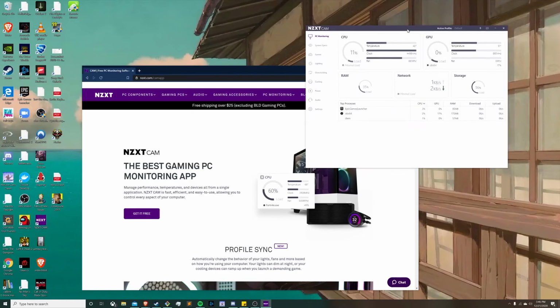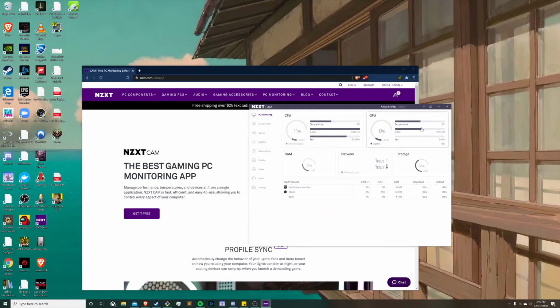And you can have this running in the upper left-hand corner of your game. So you can actually see it while you're playing. If you press this button up here in the upper right, you'll notice that the overlay appears in the upper left-hand corner. So you can see your temps, clock speed, GPU's clock speed, etc.